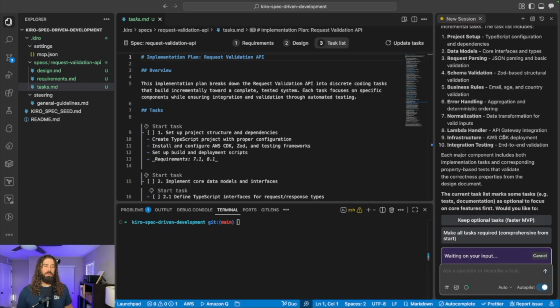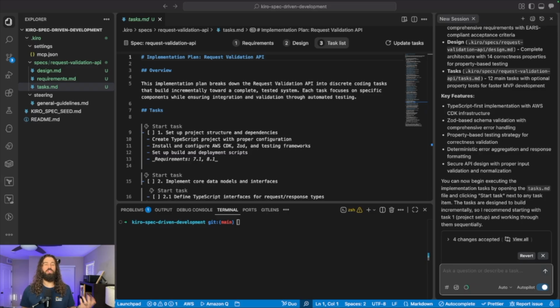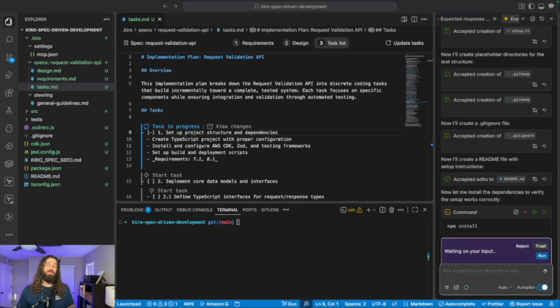So I'm going to go ahead and jump into the task list and ensure that everything looks good. All right, so the task list looks good to me. I've opted to keep all of our testing and things as optional steps just because I want to get this MVP up and running as quickly as possible. So like I said, the tasks document is an executable interface. We can just go ahead over here and click on start task. Now we've officially entered phase four, which is the execution phase.